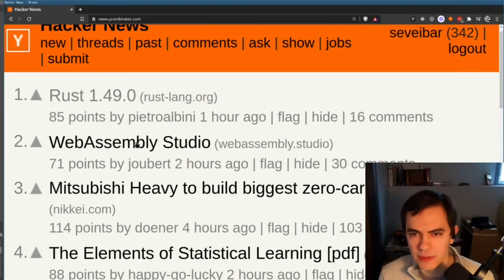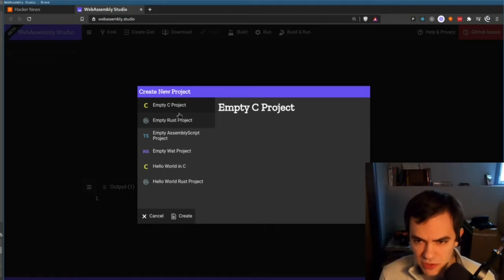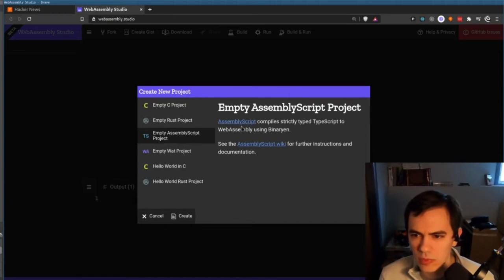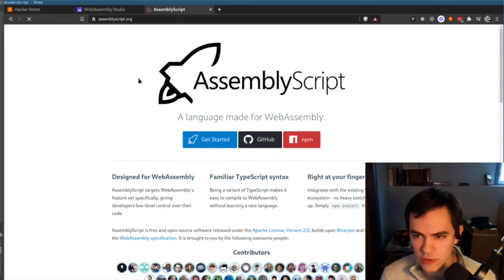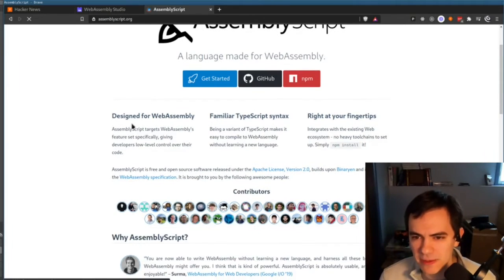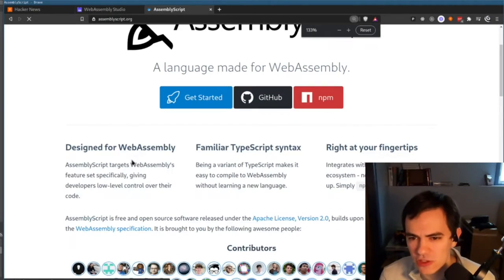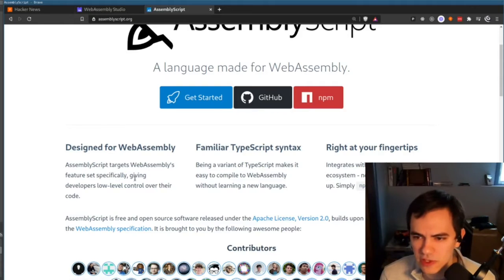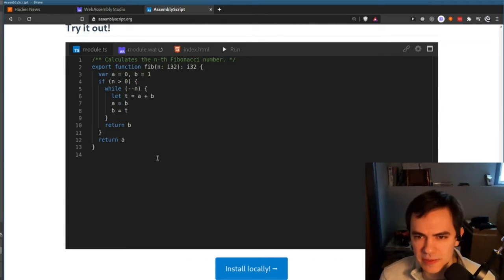WebAssembly Studio. Okay, so we're in WebAssembly Studio. I can create an empty C project, an empty Rust project, an empty AssemblyScript project, an empty Wat project. Okay, hello world in C. What is AssemblyScript? Oh, it compiles TypeScript to WebAssembly using Binaryen. AssemblyScript, I'd never heard of this. A language made for WebAssembly, designed for WebAssembly. AssemblyScript targets WebAssembly's feature set specifically, giving developers low-level control of their code. I just want to see some examples.